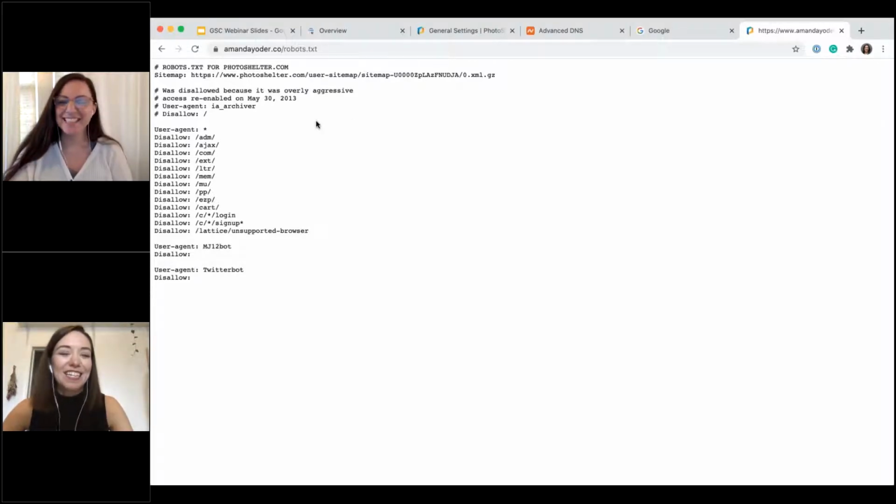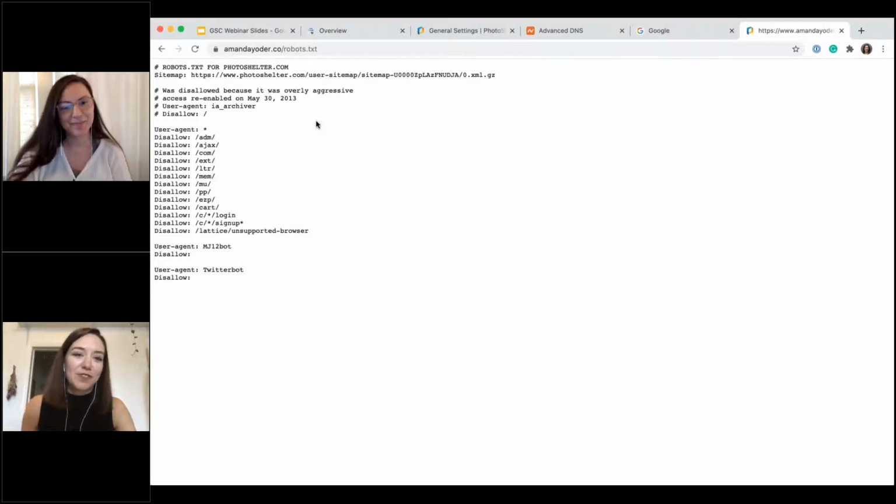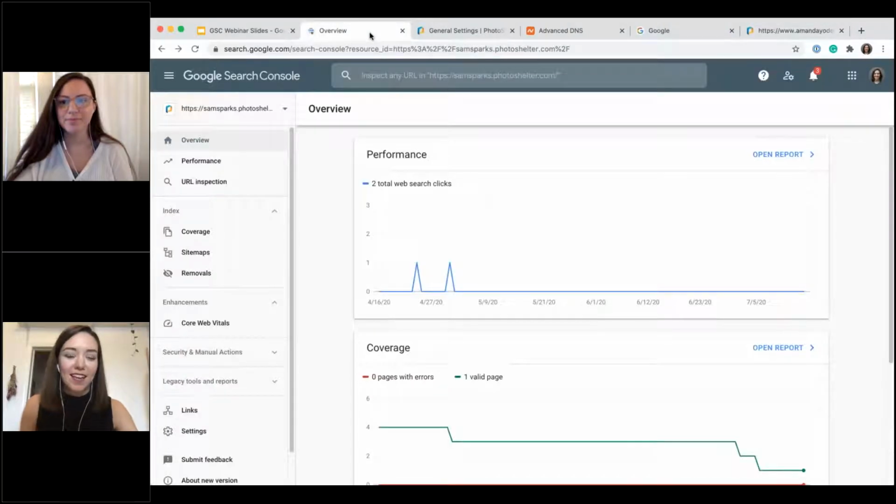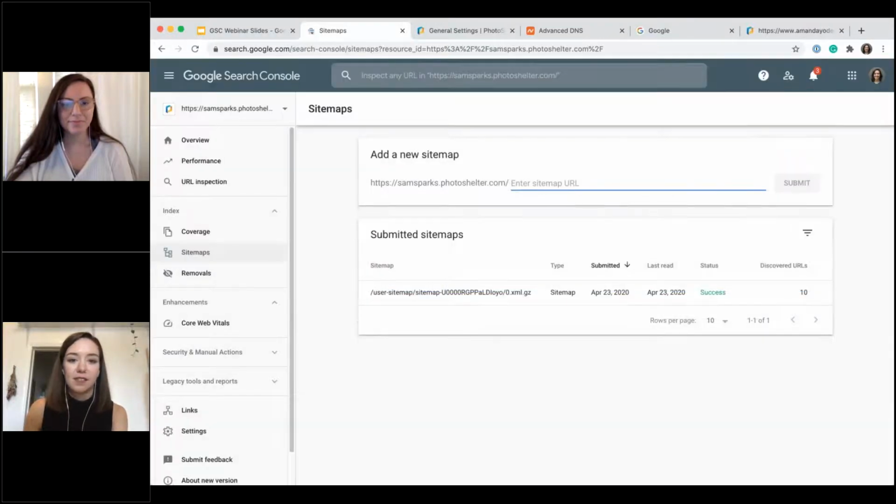And it's pretty normal, but the most important thing to us right now about this page is that it includes a direct link to my sitemap. So I'm going to be able to use this link to the sitemap to submit my sitemap to Google. So I'm going to head over to Search Console again. Where I can go to submit my sitemap is going to be here on the left under Sitemaps.